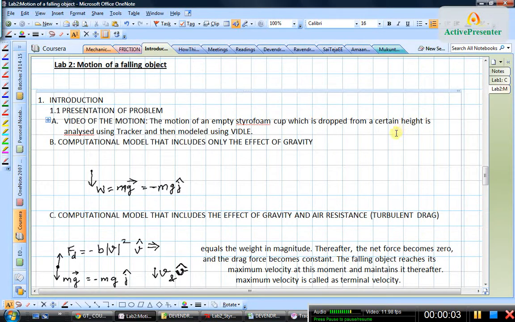Hi, welcome to my lab report of Lab 2, motion of a falling object.